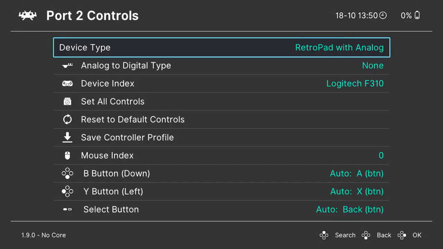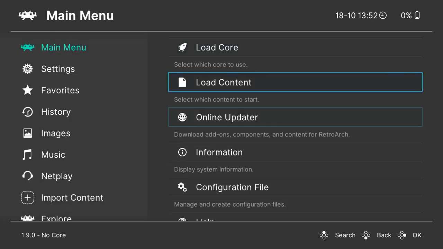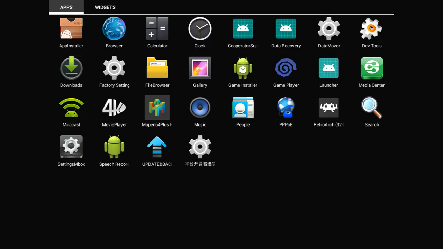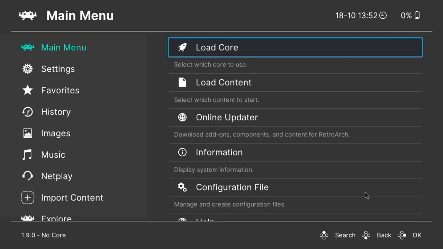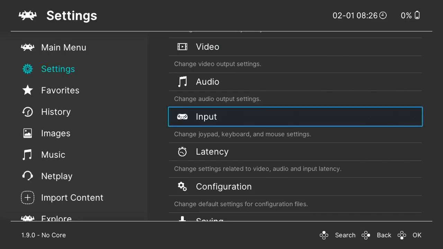Do the same for port 2, if you have a second pad. Save, then quit. If you go back into RetroArch, then hopefully the controls will work. Remember, the controls must be compatible with your PG3D in stock, otherwise it just won't work here.